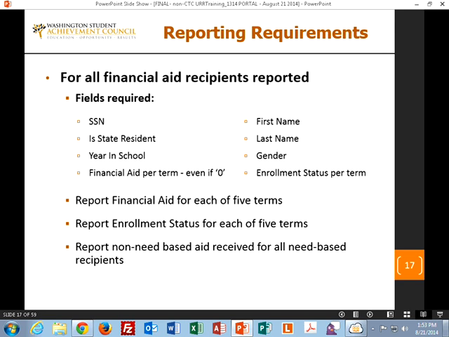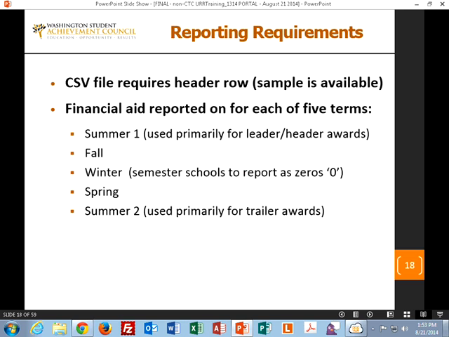So you're going to be reporting non-need-based aid received for all need-based recipients. So this simply means you're kind of doing a data dump of everything you have, that if a student is needy and they get an outside scholarship, you need to report that. If they get an academic scholarship, you need to report that, and so forth. Some of them will be need-based aid. This CSV file, there is a sample available on our website, again, if you need one.